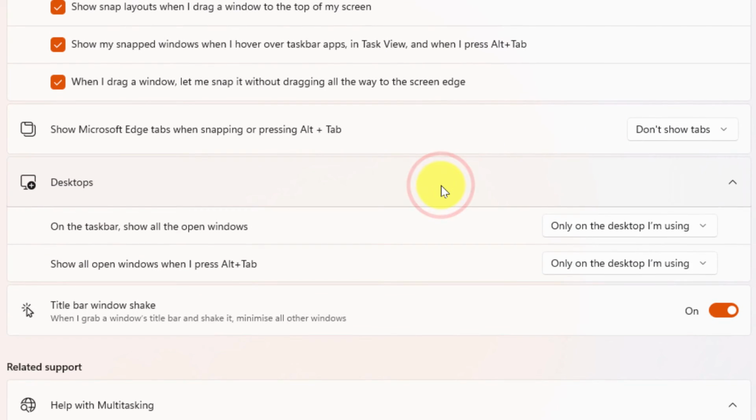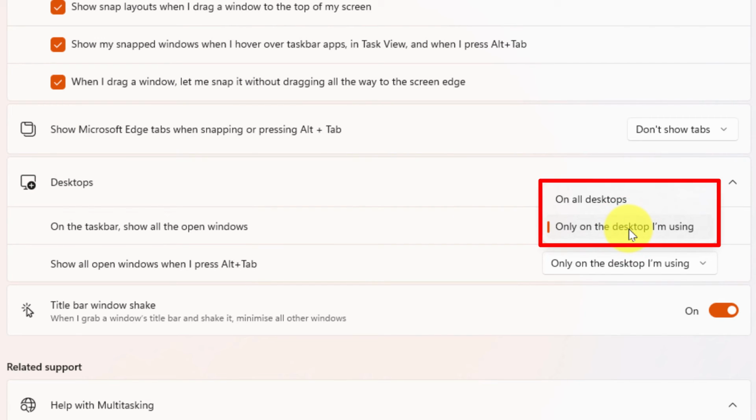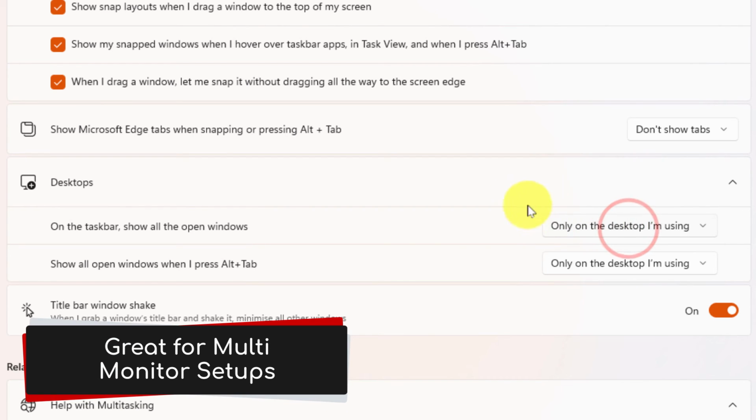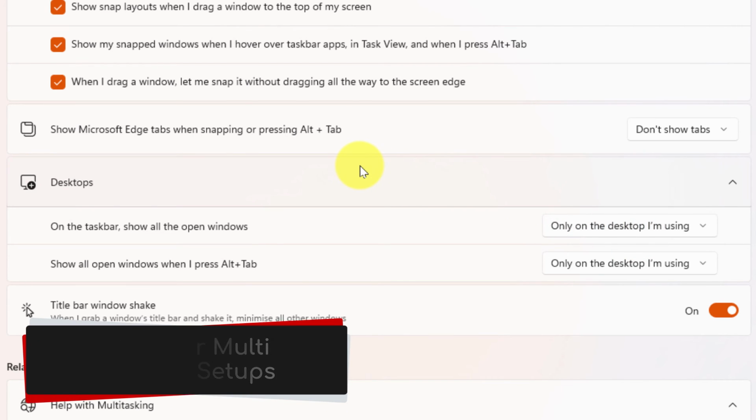There's also an option for us to treat how our icons and windows are shown on individual desktops. In my particular case here, I've got it set up so that only applications on the desktop I am using should show up in my multitasking options.